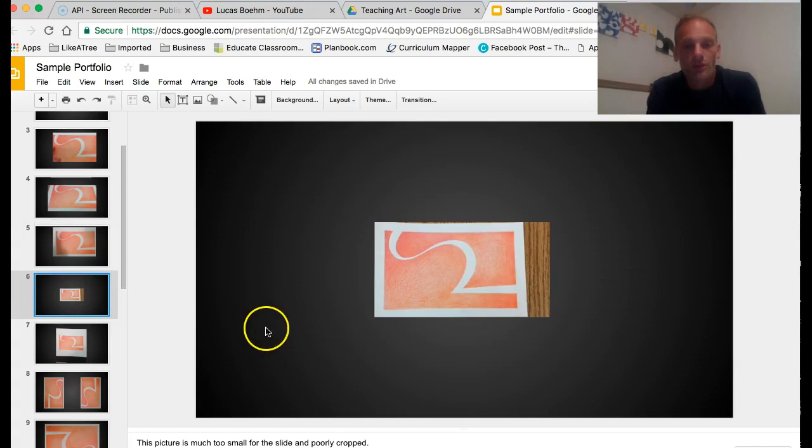Here's another poorly formatted slide. It's been imported, it hasn't been cropped, and you can see the table there. So we can do a better job than that. We want this to be a little bit larger, fill the slide, and get rid of the table.